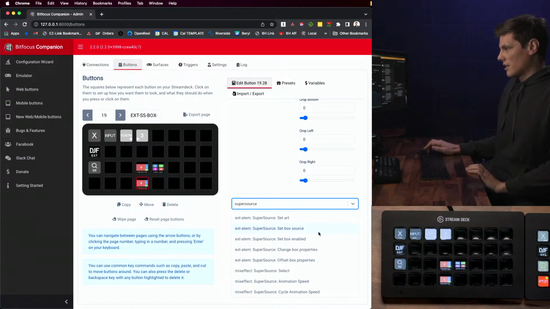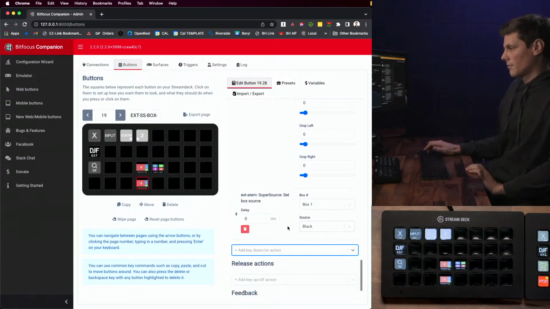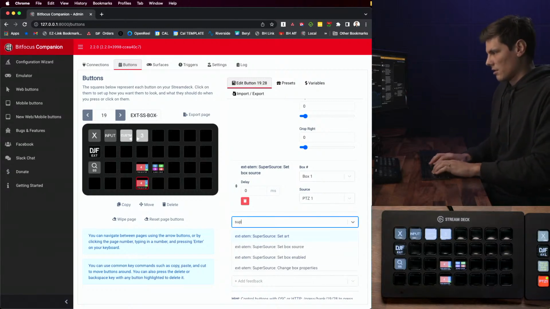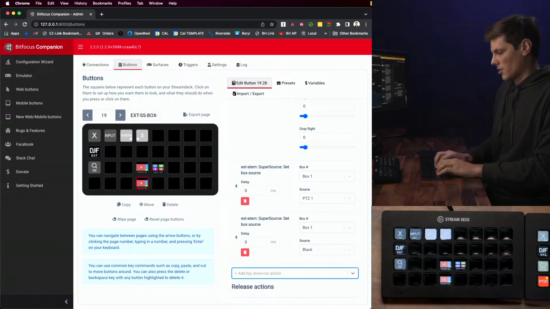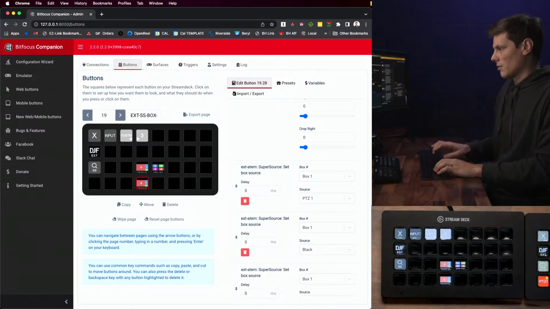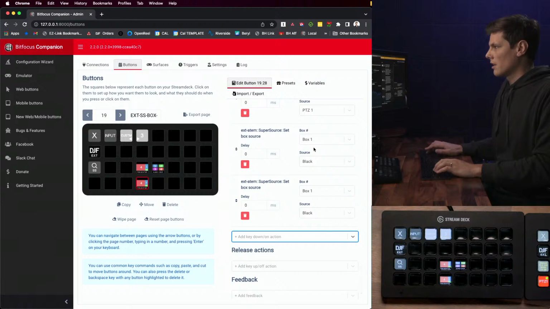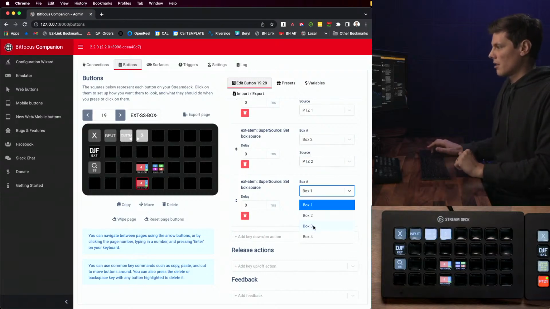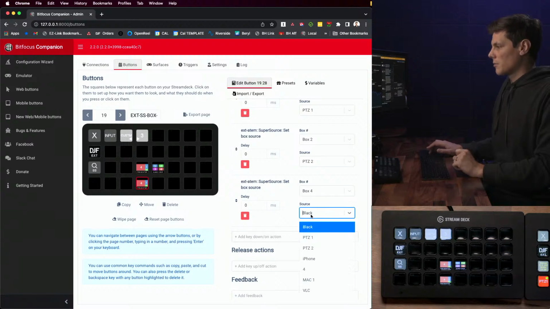Okay, so we want to set box source. I want to go to box 1, and make sure box 1 is PTZ1. Supersource, set box source, and I'm just going to do 2 more of these so that I can fill it out quickly. Box 2, I want to make sure that's PTZ2, which is a Stream Deck, and then box 4 is my Mac, so I want to do that.